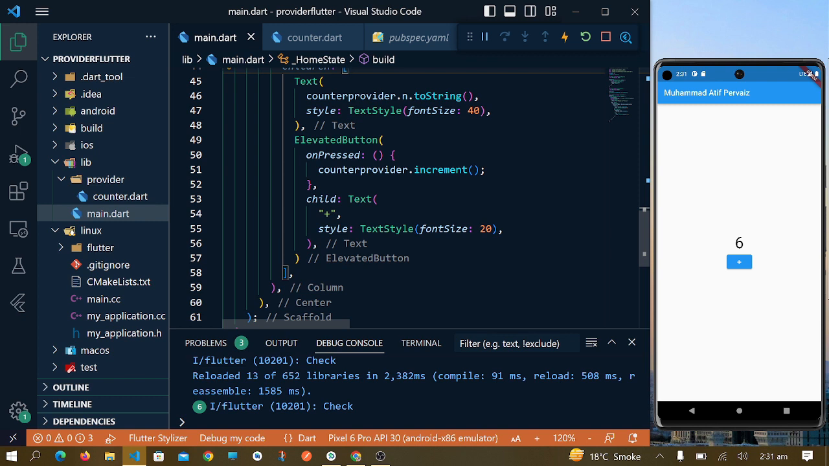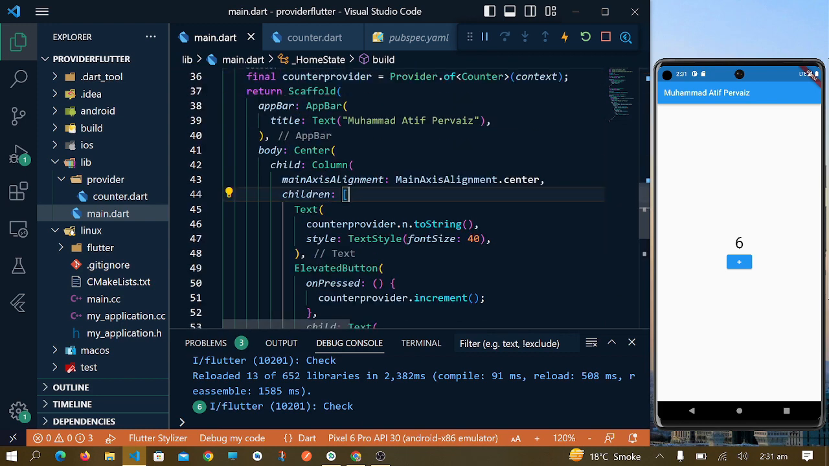So in this video we have seen how to use provider and how to create and manage the state of our counter application by using provider. So I hope you will understand the things that we have discussed in this video. If you face any kind of issue regarding understanding, you can ask in the comment section.